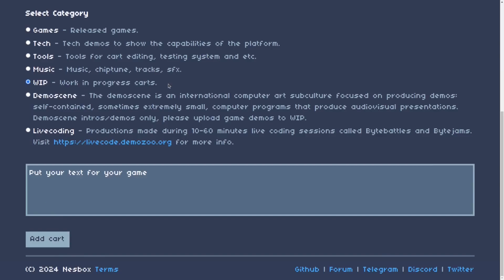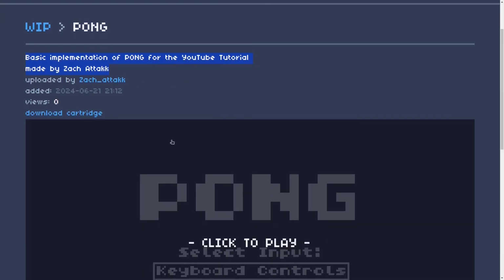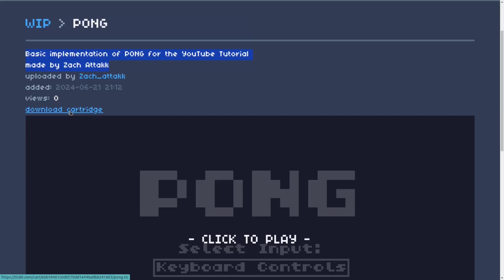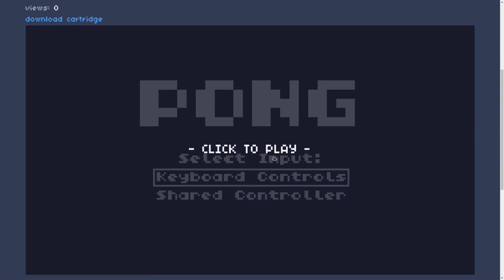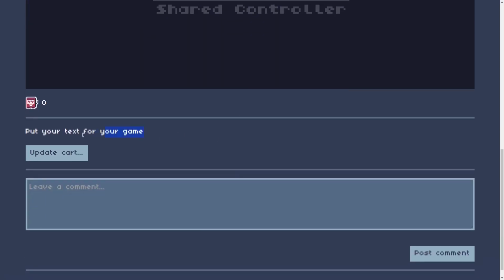Okay, I'm just going to mark mine as a work in progress. Add cart. And there it is. Basically, that description was read out of the cart. It says who uploaded it, when it was added, the number of views. Someone else can download the cartridge. You can click to play and actually play it in the browser, which is also why it's handy to have keyboard controls. There's the text that I put in. And then people can leave comments, and the like thing on here is a little heart. If you work on the file a little further, you can update cart and upload the new one to replace it.